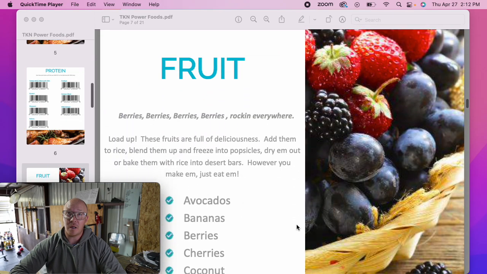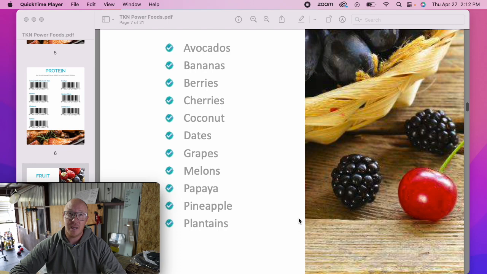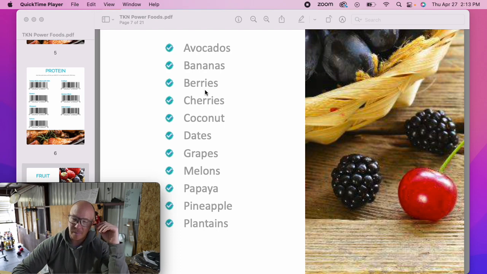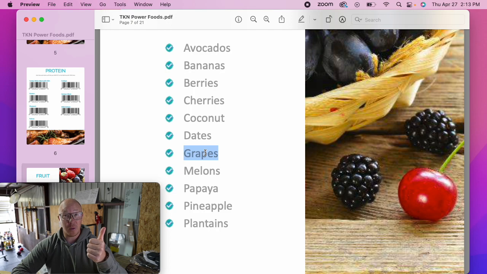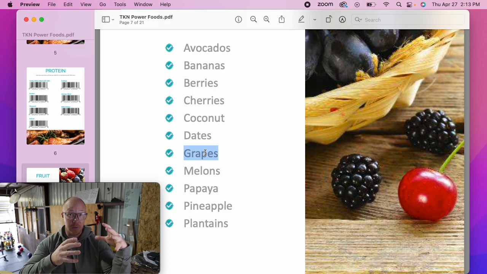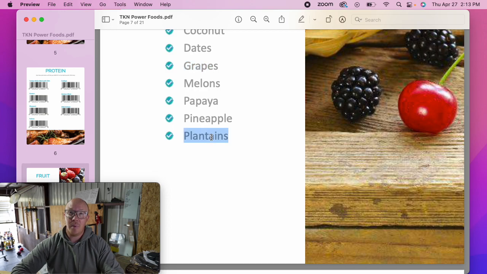Now, I'm going to call out an example here on the fruit page. We've got avocados, bananas, berries, and you can read it all. Let's call out avocados. If you make your guacamole with avocados, and I'll commonly use balsamic vinegar from the grapes because it's only grapes, and use that. And then down here on the bottom, you've got plantains. You can find plantain chips. So between chips and guac, you're good to go if you made it yourself.